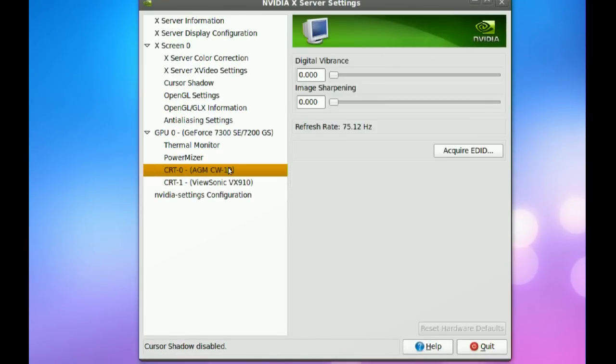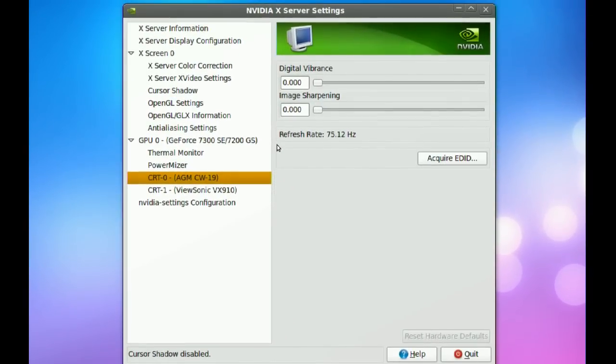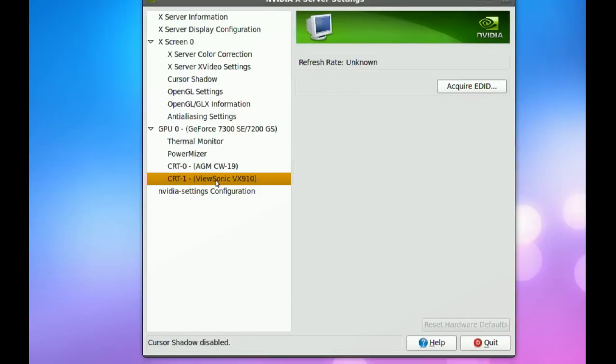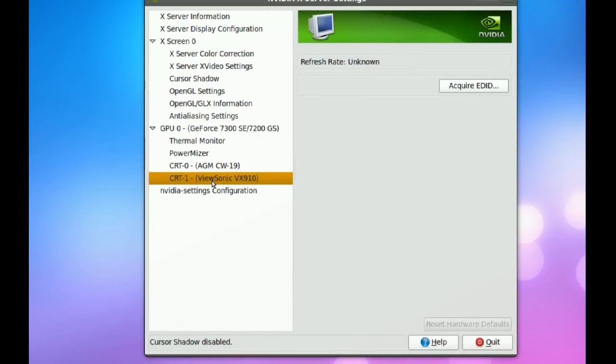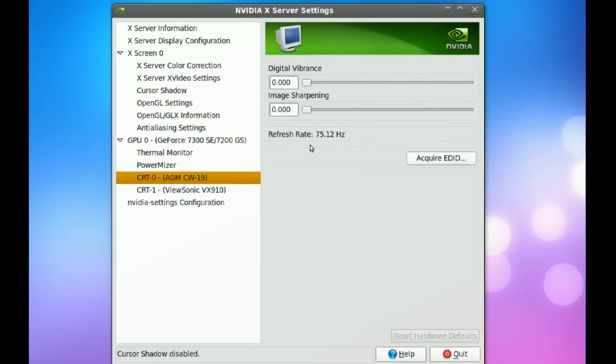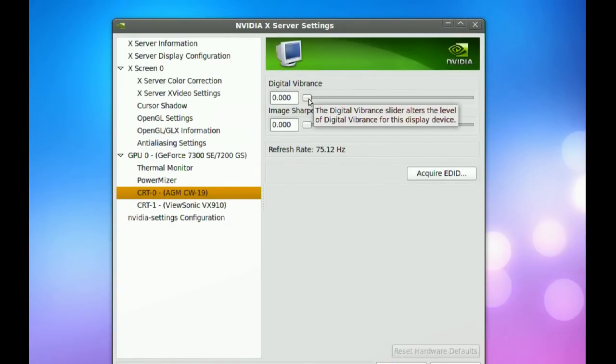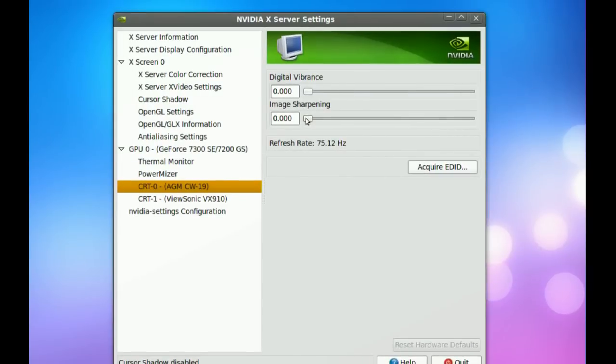And right here you just get different sliders for your monitors. My second monitor, I didn't enable it yet. I didn't click apply when I set up my dual monitor, so it's not gonna be available right here. But here where it says digital vibrance, you can make the colors in your monitor look more vibrant. Basically what it does is it just turns up the saturation of your colors. And you can also sharpen the image.